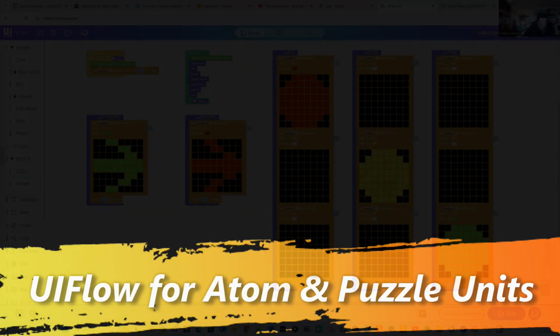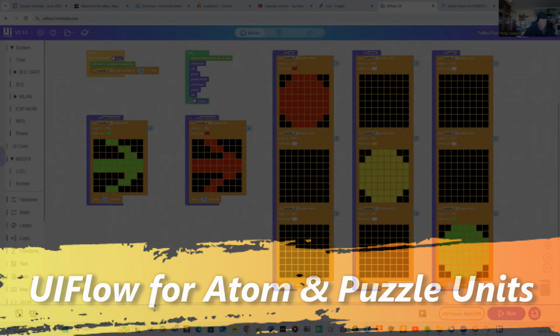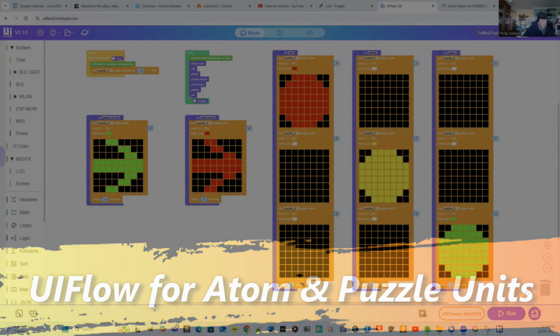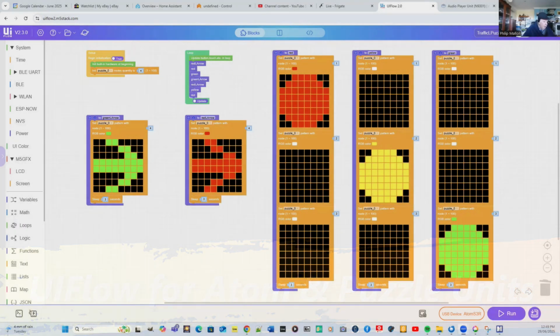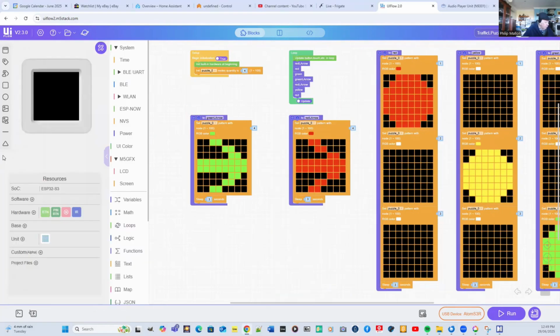To get the puzzle units to work with the Atom computer, we're using UI Flow 2, and you call that up from the M5 Stack website. So go to Software and choose UI Flow 2, and this is the software for our demo program. So we might actually start off with the UI. We've got nothing on the UI this time.